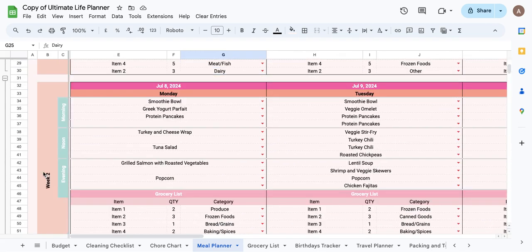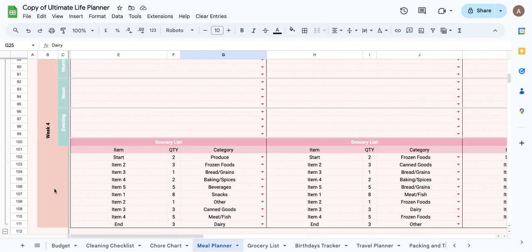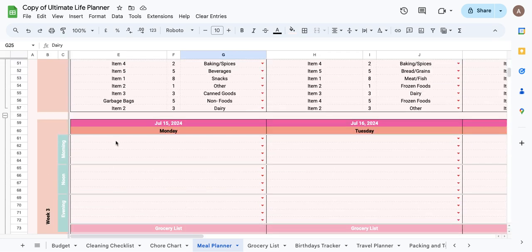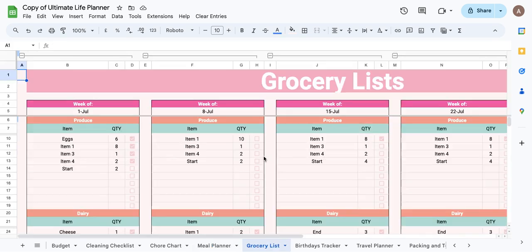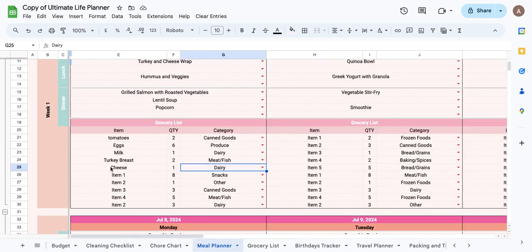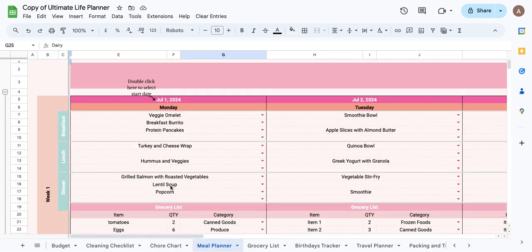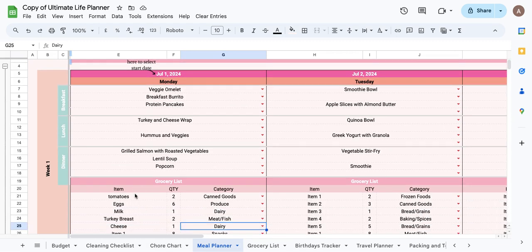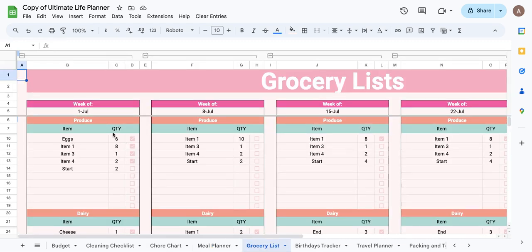If you scroll down, you can do that for week 2, week 3, week 4, week 5. So this is for every given month. What that does is it then automatically generates a shopping list for you based on the ingredients that you need for each meal. So because we've only done a few examples here, tomatoes, eggs, milk, cheese, it would show us here on week 1 what do we need for our shopping day.